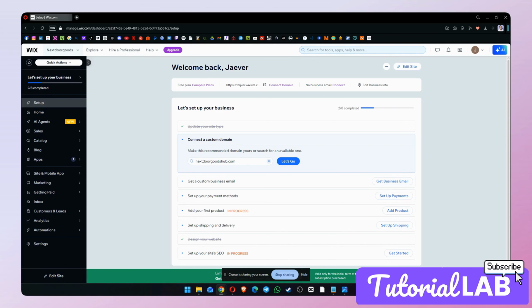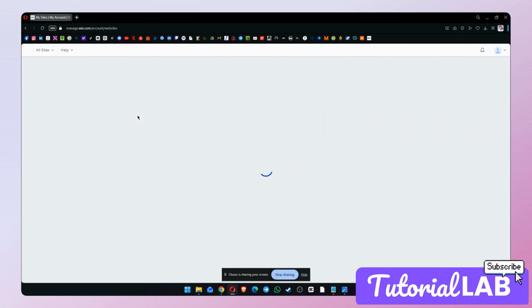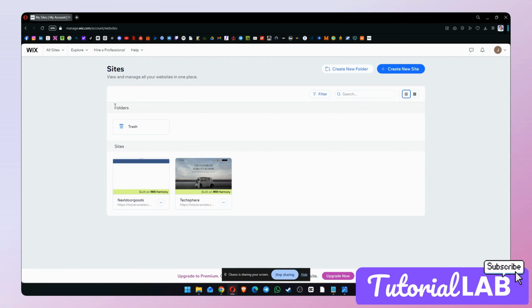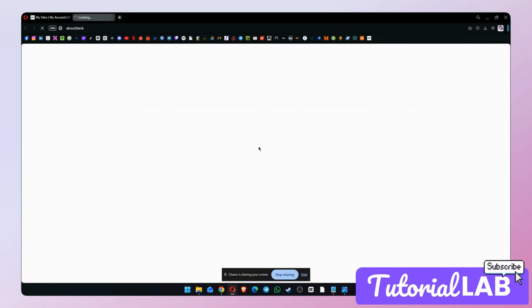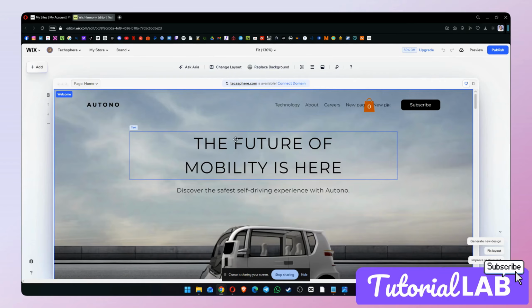Now let's get started. We go to the upper left corner where we find our websites. Click the drop-down and select All Websites. This will take us to a new page. On this page, we select the website we want to edit. Click Edit Website and wait for it to load. Sometimes, loading may take longer if your website has many pages.